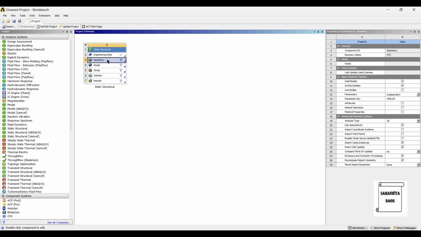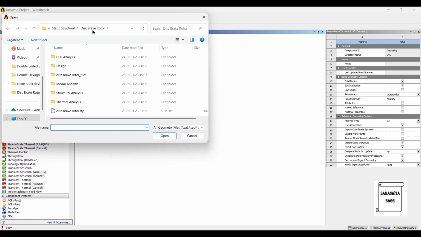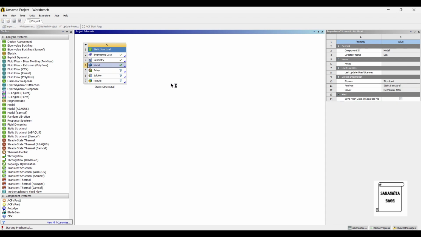Next, I'll go to geometry and right click. Import geometry. I have already made the geometry, so I directly imported it. You can refer to the previous video for knowing how to make the model. Next, I'll go to model and double click on it.